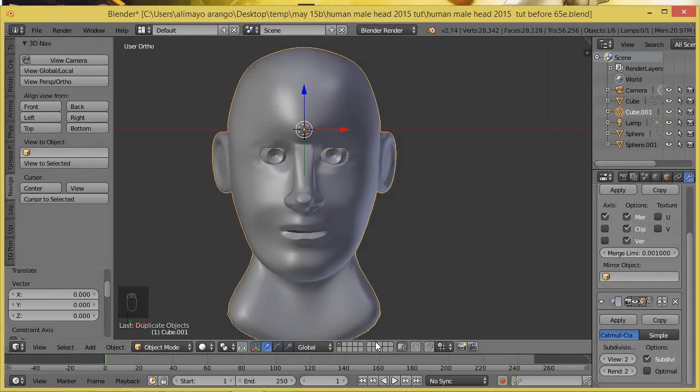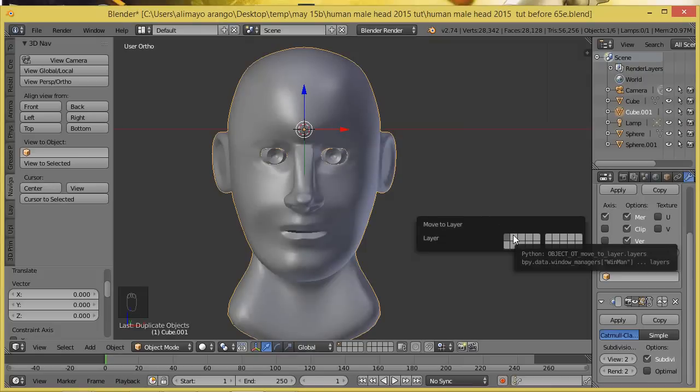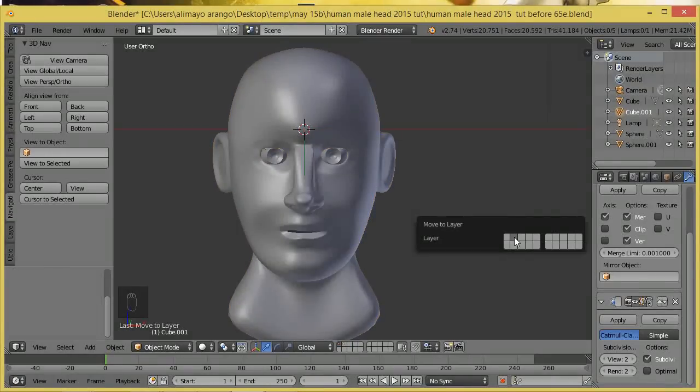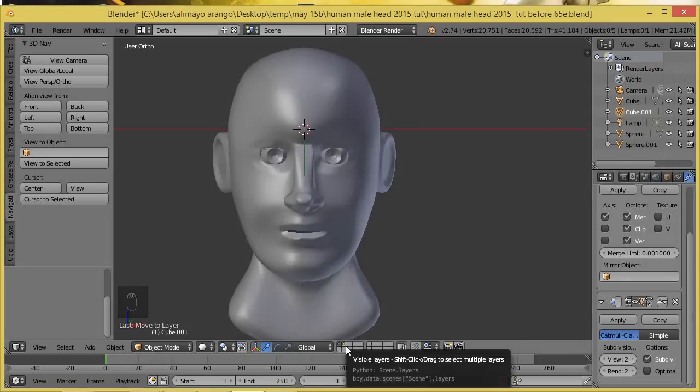See this panel right here? This is layers for Blender. Currently we are on this layer right here. I still have that second duplicated head selected. With my mouse over the 3D cursor, if I press M, you see this thing that says move to layer pops up. So I'm going to move that duplicated head to this layer right here. Now you can see there's a little yellowish orange circle showing us that something's in that layer, even though we're on this layer.